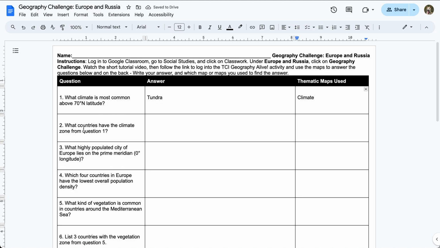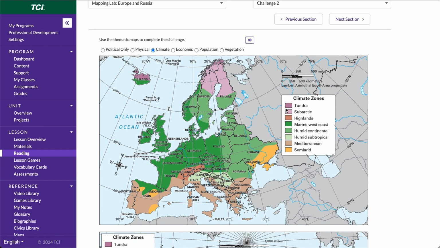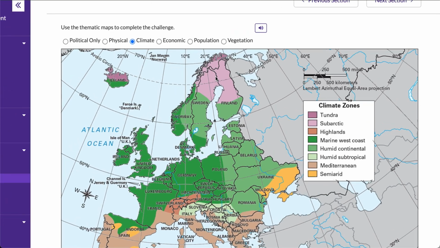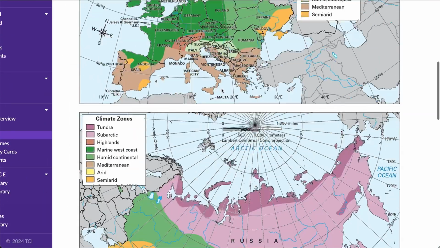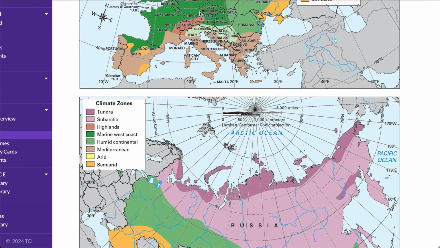Now, some questions ask about the one before. So number 2 says, what countries have the climate zone from question 1? So we need to go back and look, where do we find the tundra? So that's any country with that dark purple. So if we zoom in here, we see Iceland would have it. And then up here, we need to follow the boundary. So this country is Norway. And then that would be there. A little bit of Finland also, just barely. And then don't forget to scroll down and see that Russia would also be included.